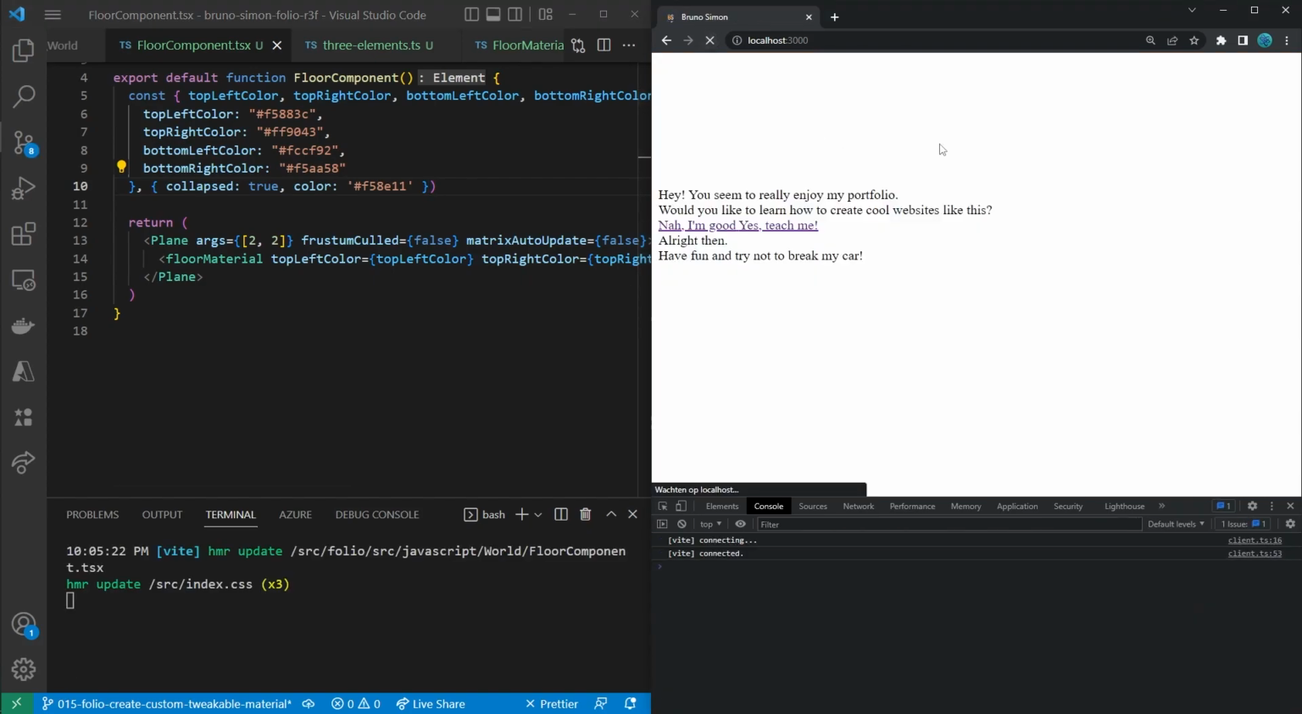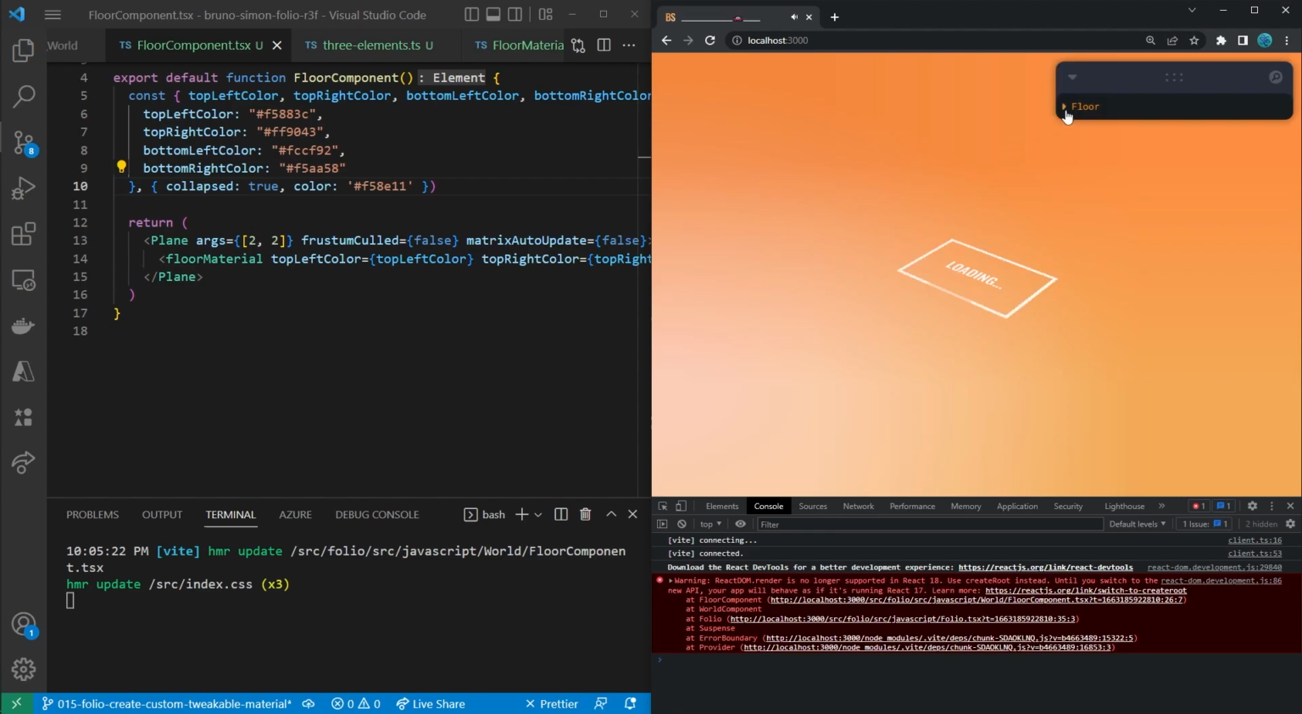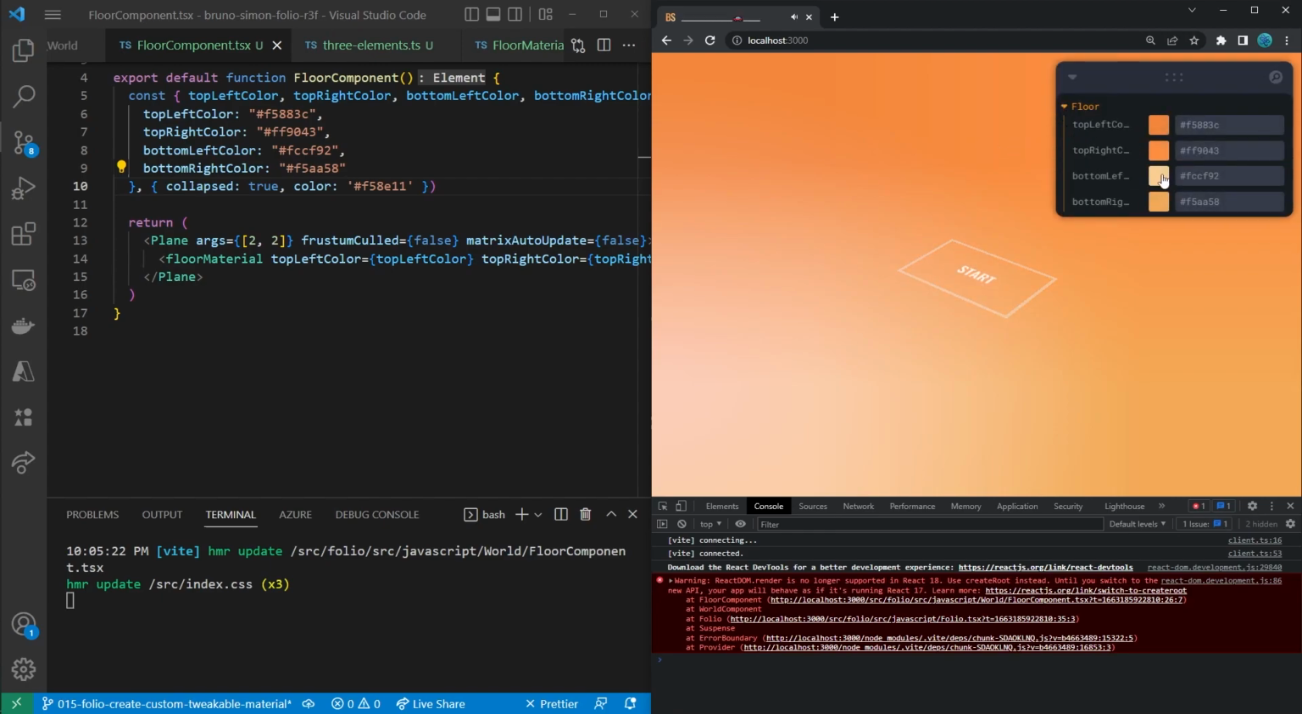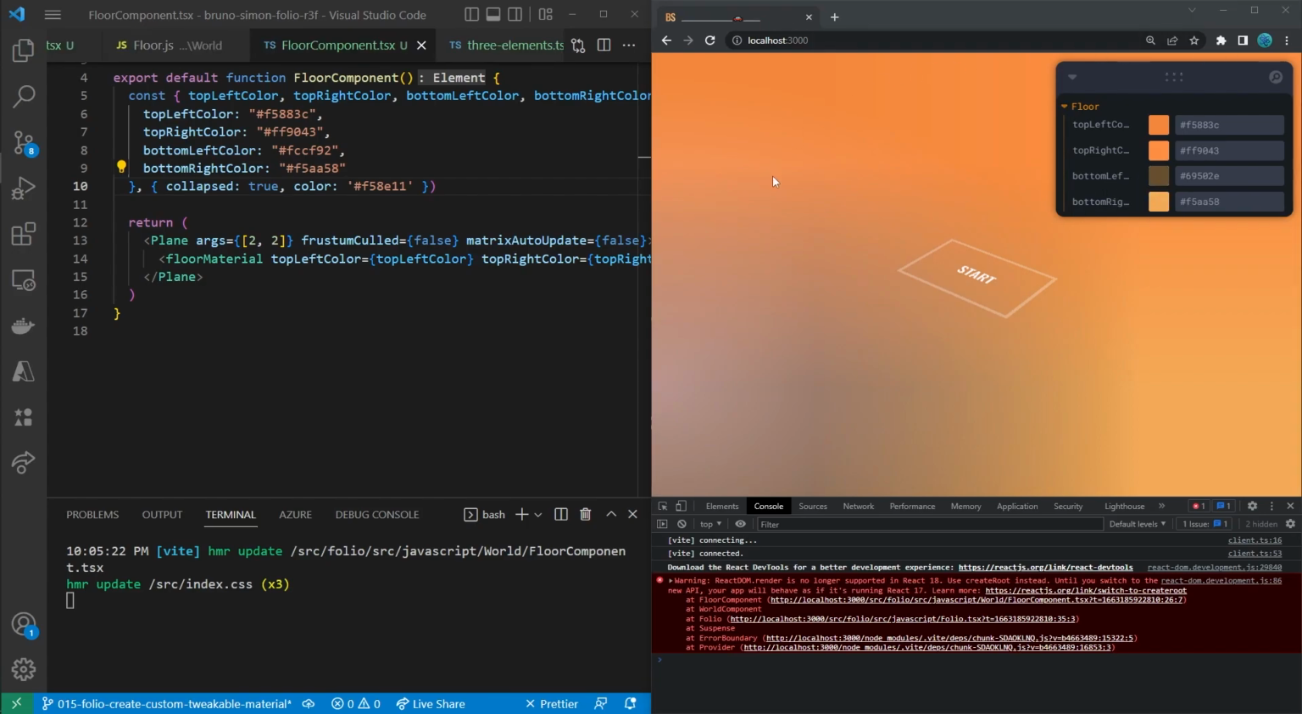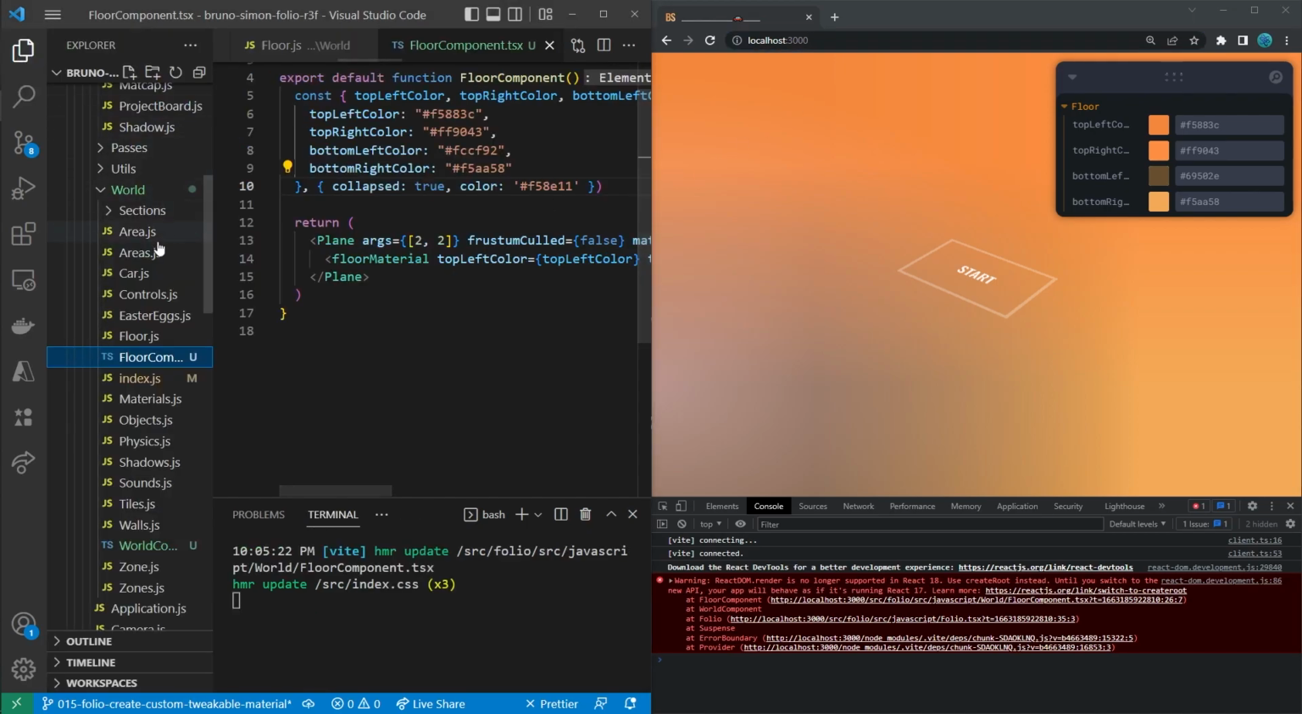Let's refresh the page once again. And there we go. Everything still works. Now I do want to mention that we currently have the debug panel in our normal localhost 3000, but Bruno only showed it when he went to hashtag debug. So we're going to do that as well. We will add a different hashtag, hashtag leva, and only show this debug panel when we go there.